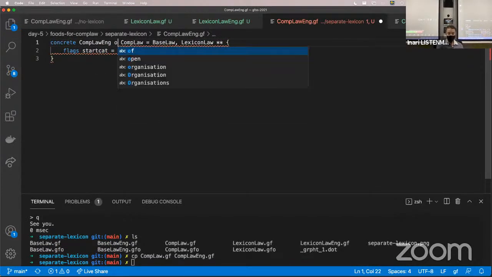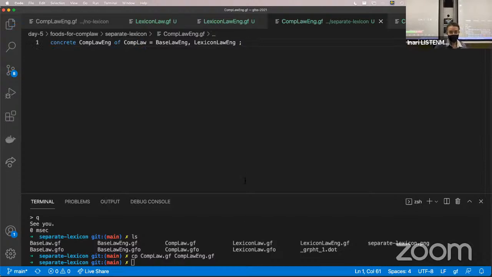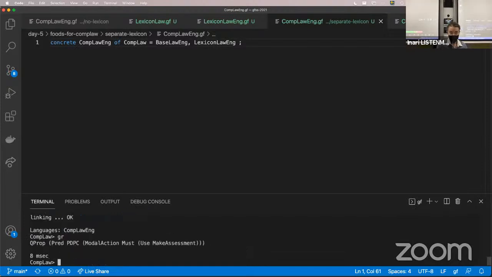This would be a wish list for this VS Code plugin: a command that copies the abstract file into a concrete file, so you don't need to write this by hand every time. Base law Eng, lexical law Eng. Must an organization and the organization make an assessment?